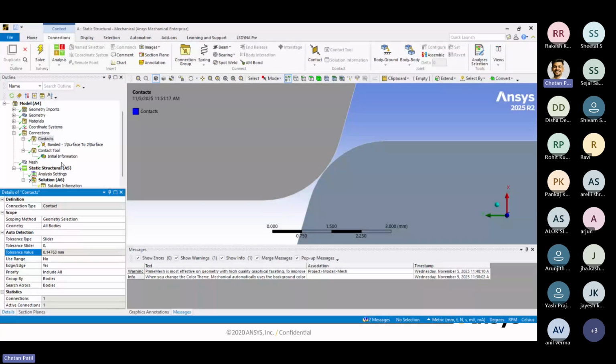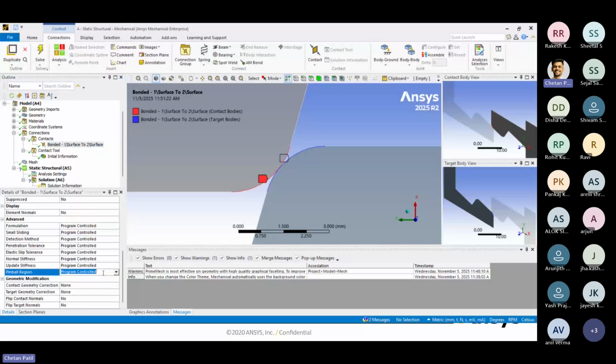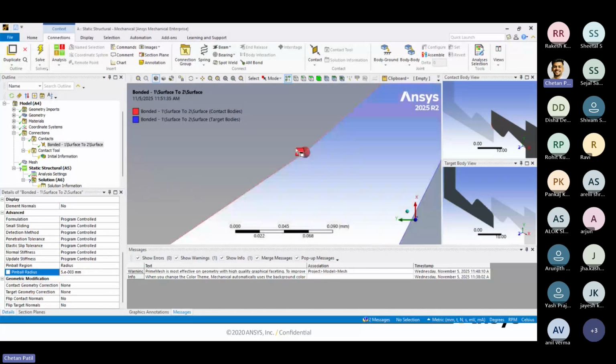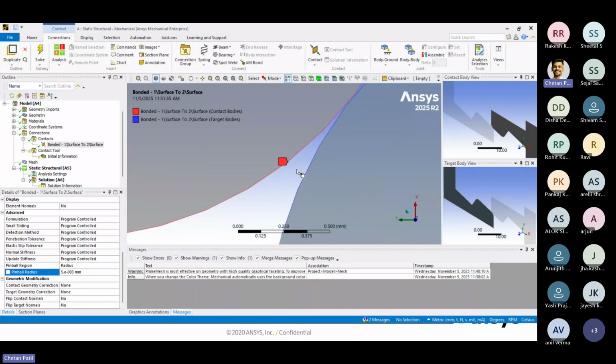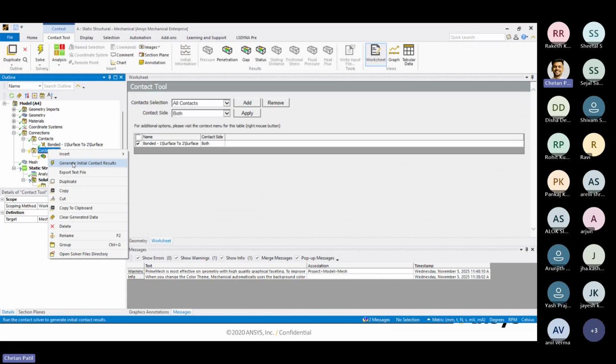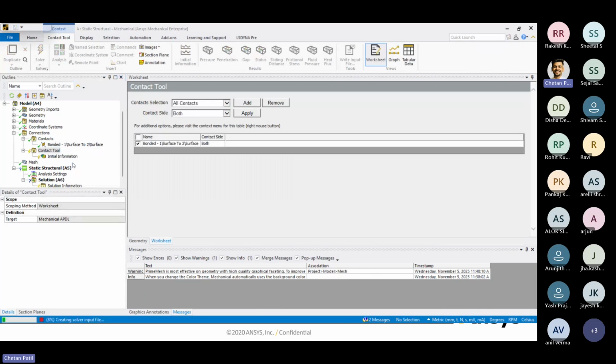So if I go to this bonded contact type and go to this pinball region, which is program controlled, if I click on the radius over here and define a very small radius, that is 0.005, you can see somewhere over here it might create a pinball region, as you can see. Now both the contacts are not available in this pinball region which has been created. And now if I go to the contact tool and generate the contact results over here.